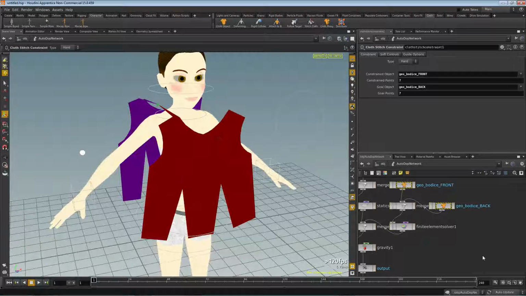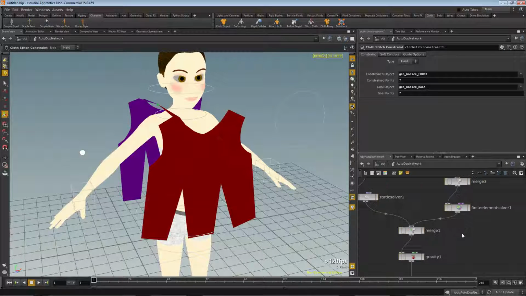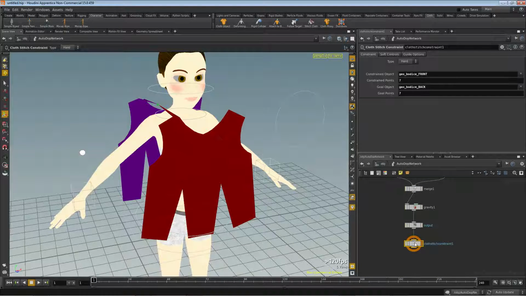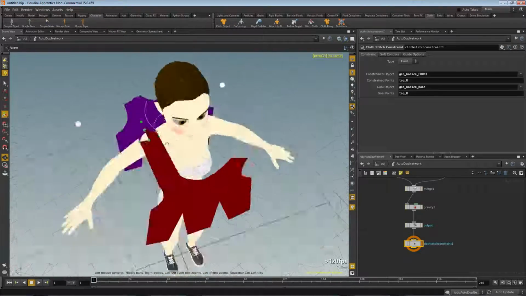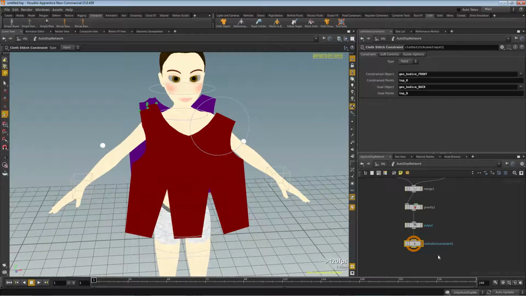So what we want to do, I'm going to press the L key to lay out our AutoDOP network, is go down to this cloth stitch, and we're just going to leverage our groups at this point. So we know front, I'm just going to say top right to top right. So you see the convenience of having these named exactly the same. You know what to type where. So that's going from the front to the back using these points in top right and the goal points in top right. So let's copy this, paste it, connect it in.